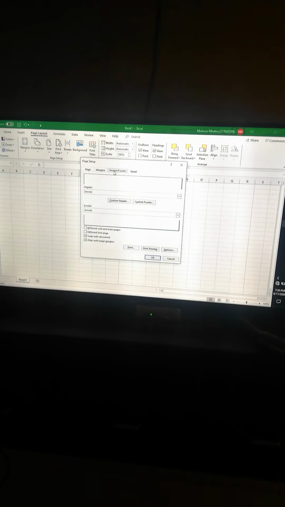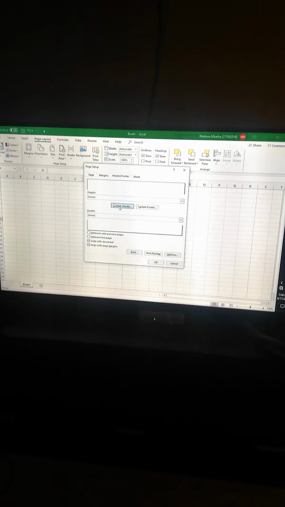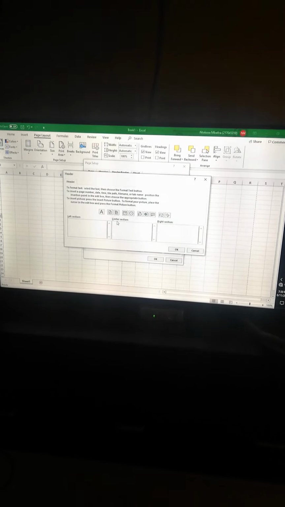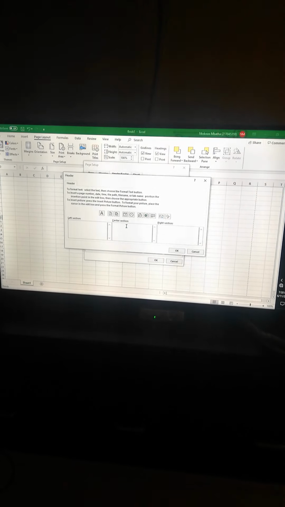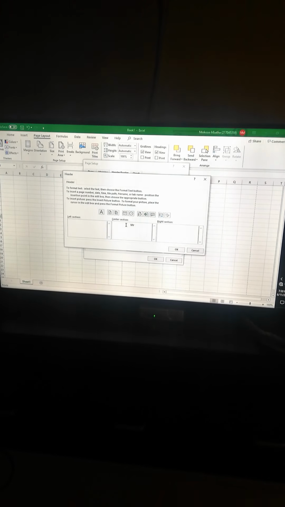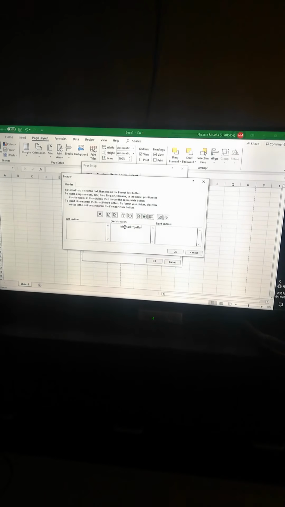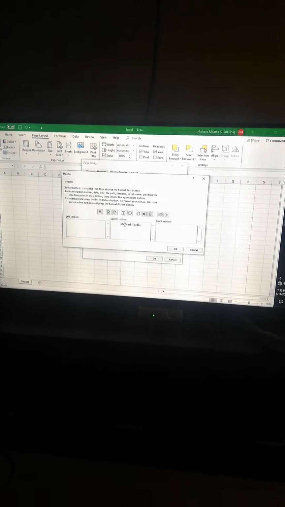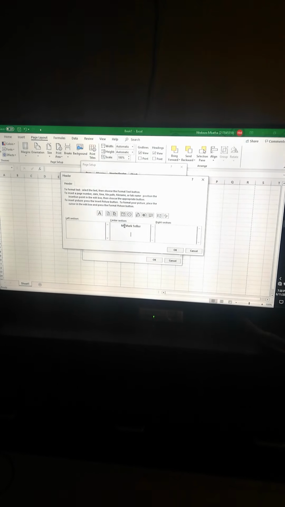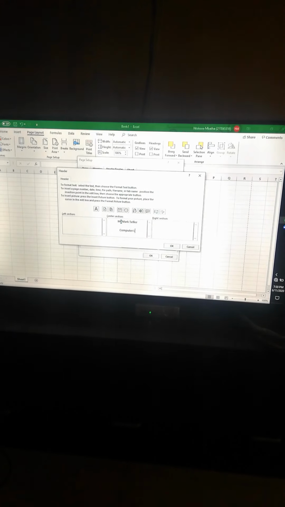Go to header and footer. You're gonna have your header. This is where you're gonna insert your header and your footer, right? You got left section, center section, right section. As we have seen, Mr. Mark Taylor has written it at the center, so that's what you're gonna do for Mr. Mark Taylor. Computer literacy.